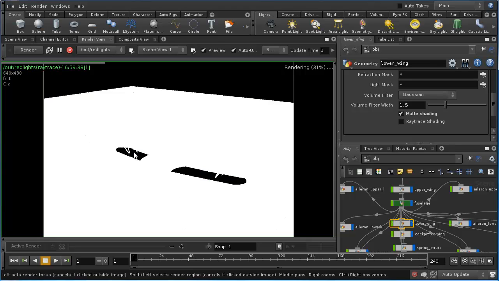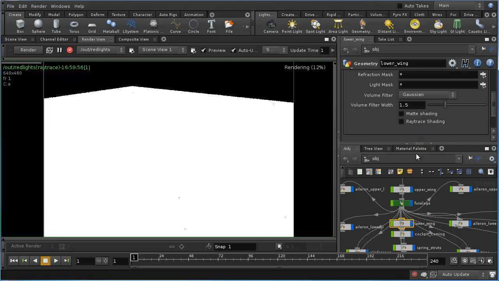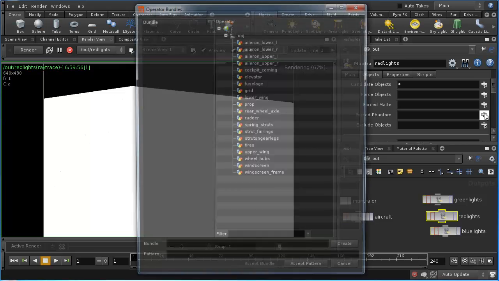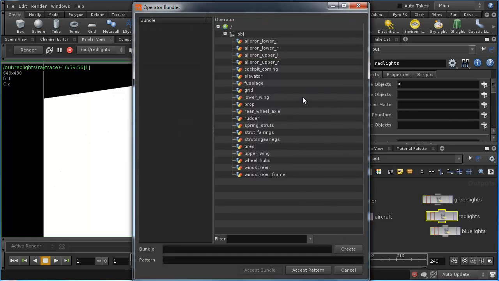And if I look in the alpha channel, you can see that it shows up not visible in the alpha channel. So it's allowing us to cut out other bits that are in front of it. So that's what matte shading is. And if matte shading isn't turned on there, we can go to our output and force an object to become phantom right here, even if it isn't set that way in the object properties, in the object parameters.